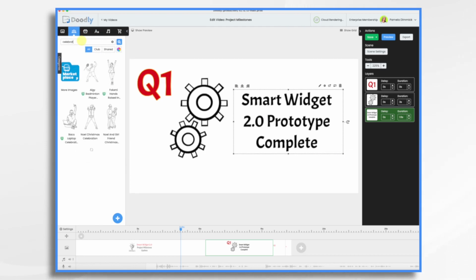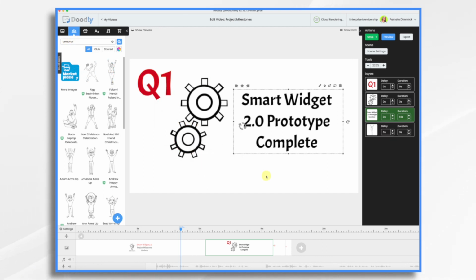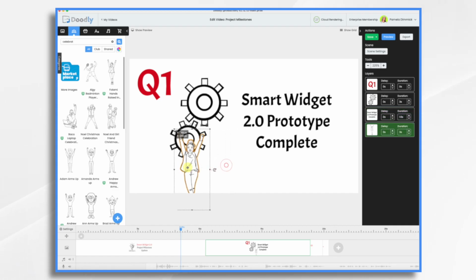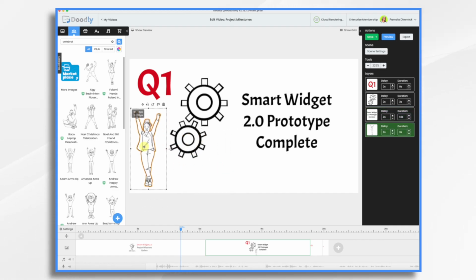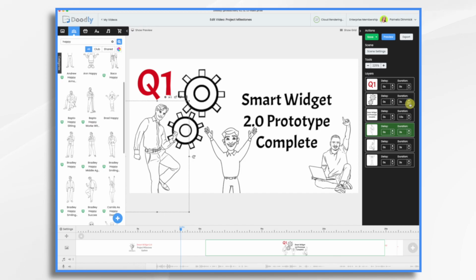Characters. Okay, I just started typing celebrate and these came up with their hands in the air, so I think that'll be great. Like we have our team celebrating. And we'll just make some adjustments.